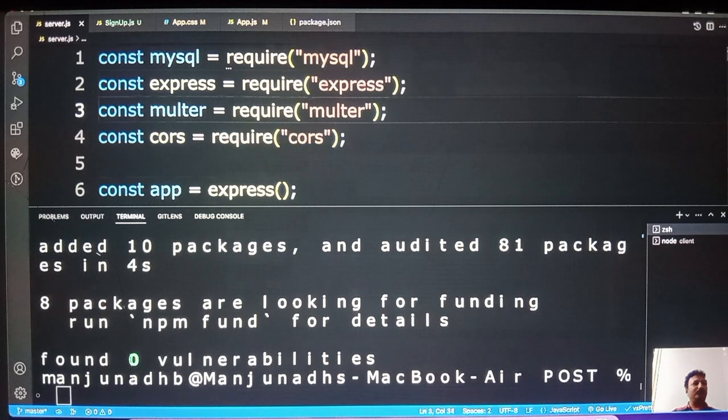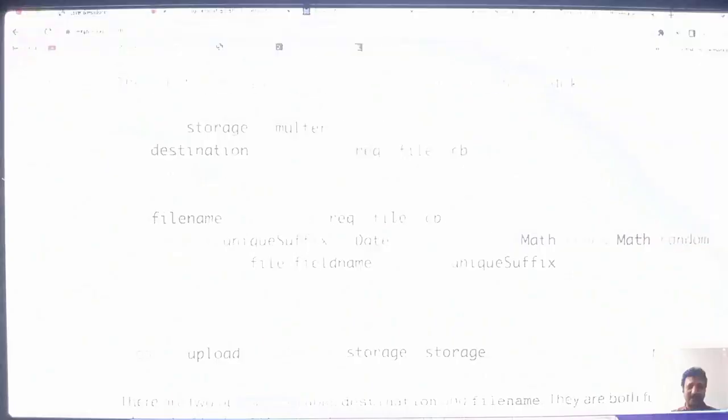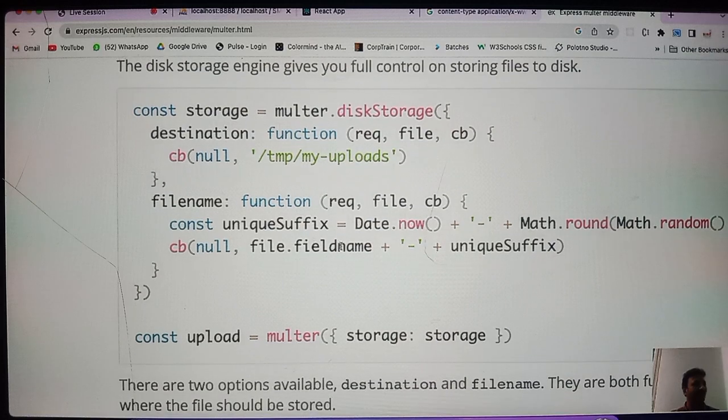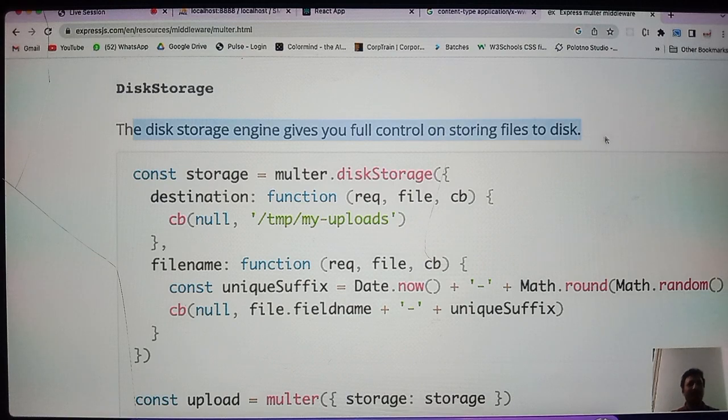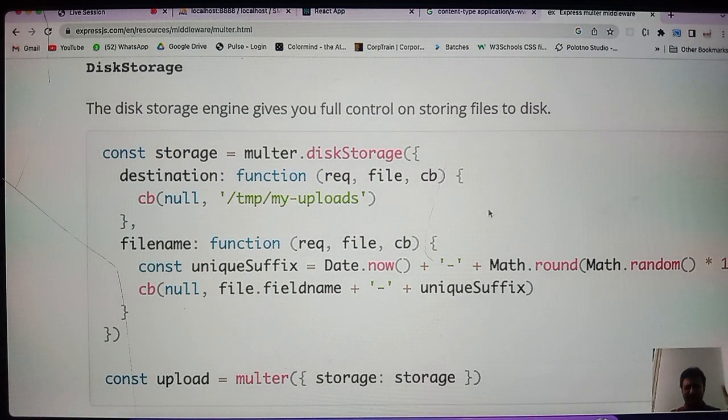Now we have imported it, and now it can read the form data also. But once the user is uploading the files, I want it to deal with them. So for that, I'll go through the documentation and come to this disk storage. The disk storage engine gives you full control on storing files to disk. Now I don't need to think too much about it.